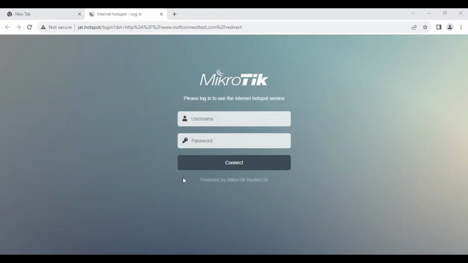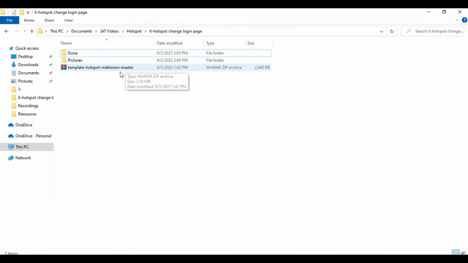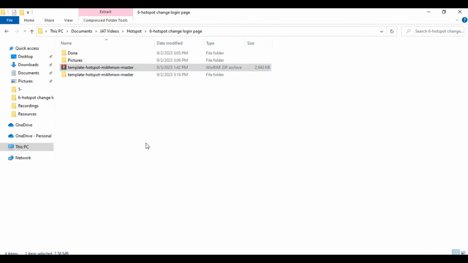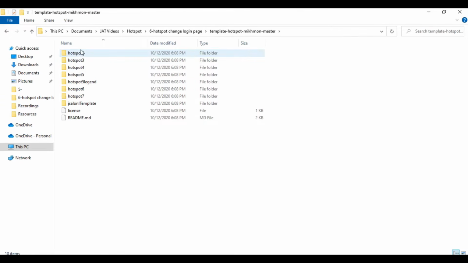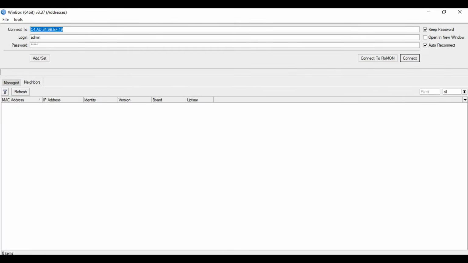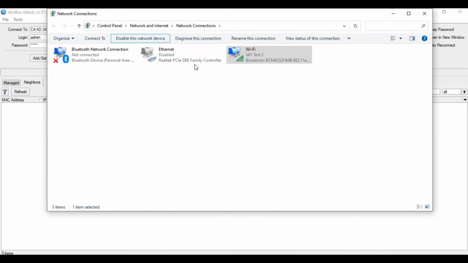So I have here a sample template for our customized login page. Load this template to our Mikrotik device. Then open the file. We will choose hotspot 2. We will make sure to rename this one to hotspot, and we will put this in the Mikrotik. So let's disconnect the Wi-Fi, then connect again to the LAN.